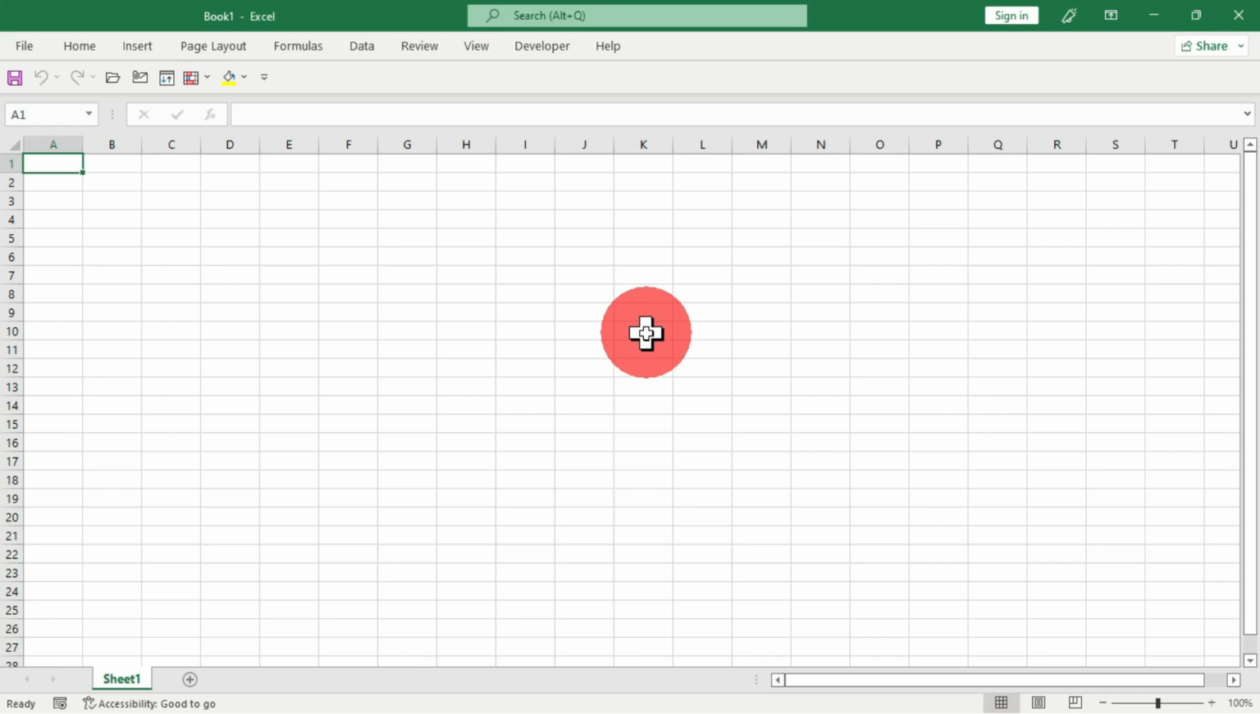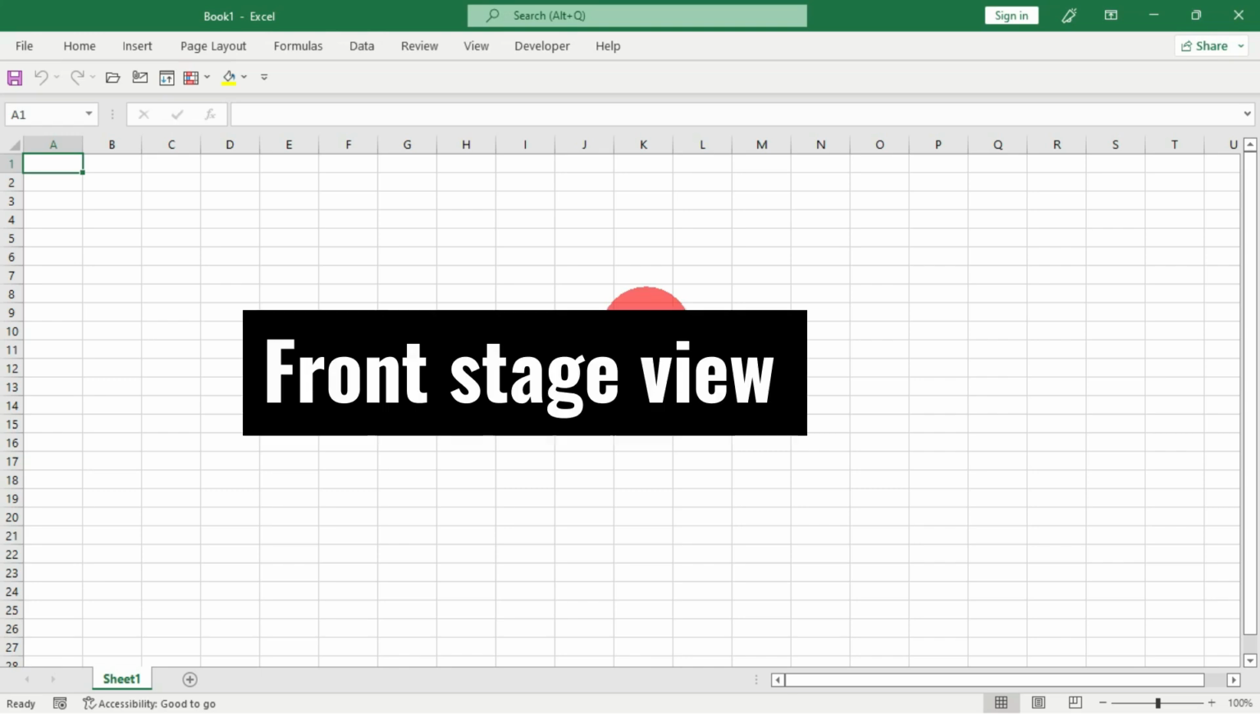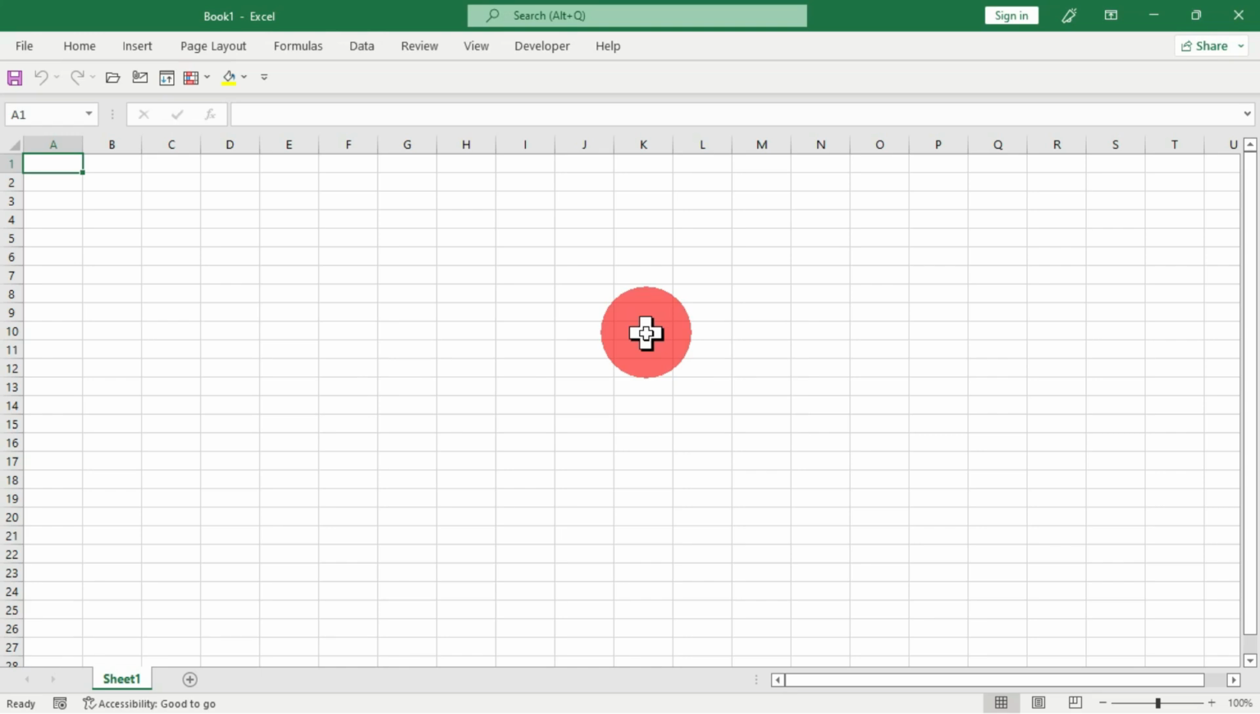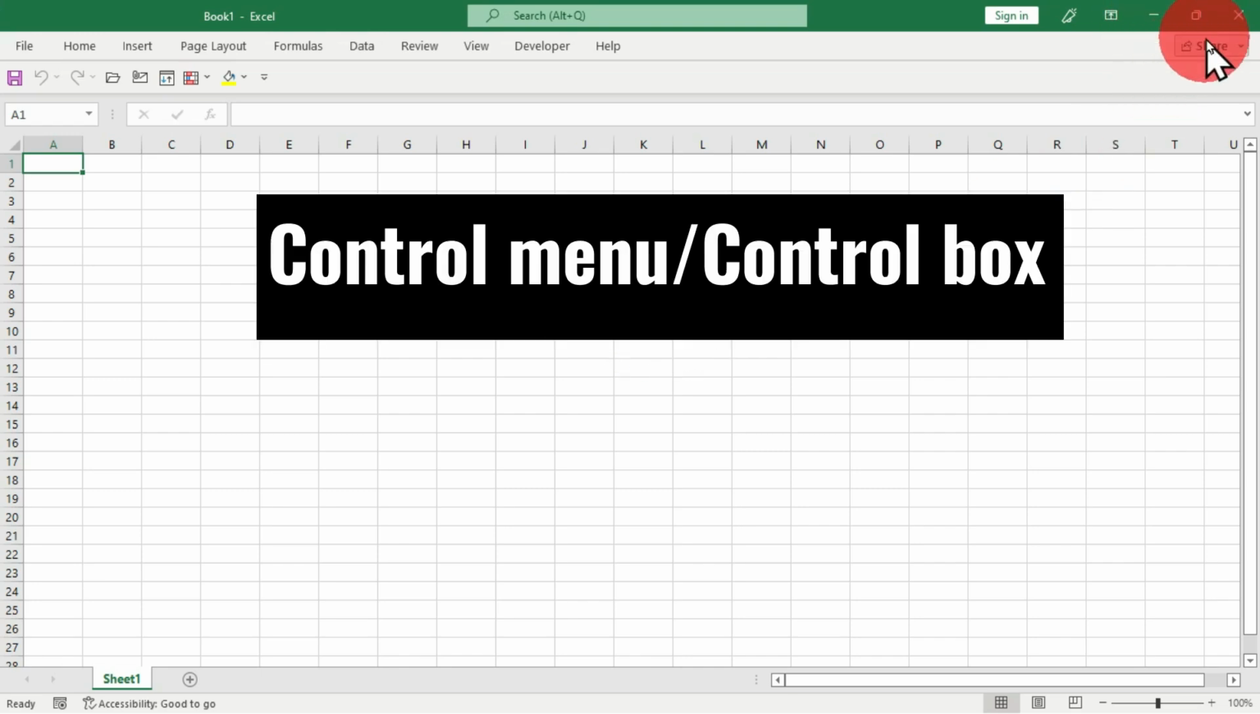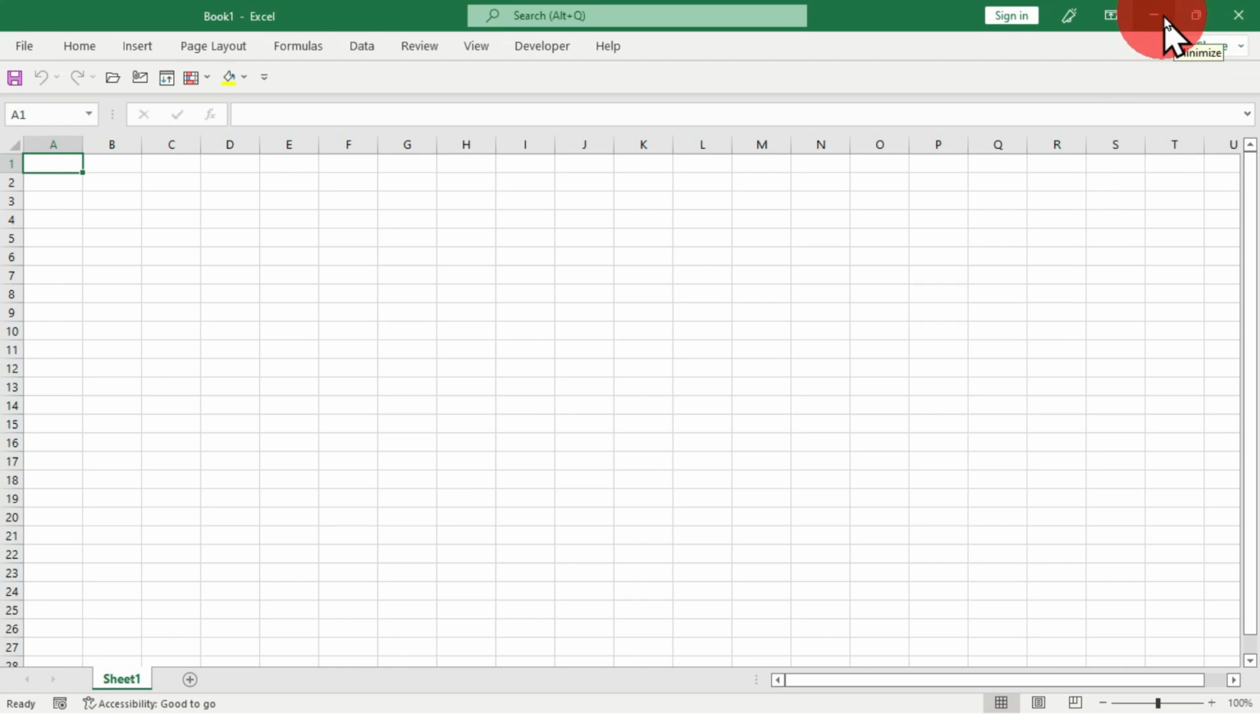In this interface, as I said, this is called the front stage view of Excel, and this is the user-friendly interface that helps you to communicate with this software and perform your individual tasks. Now in this interface, we have other features that can help you have better usage of this application. The first feature is called the control box or the control menu. It consists of the close button, the restore button, and also the minimize button.